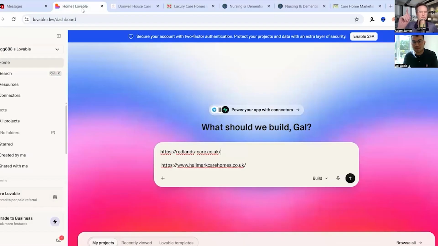Yeah, and one thing I should probably just mention before Gal gets going is that what we're going to be doing here is using a template. Gal will explain a little bit more.